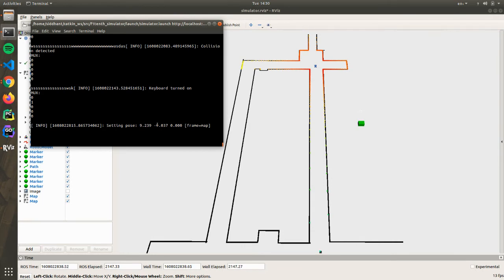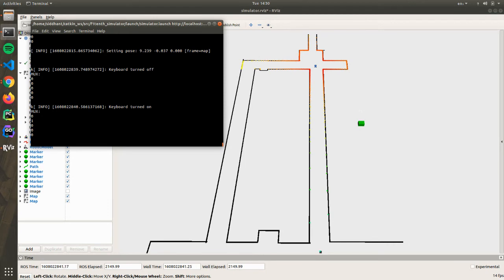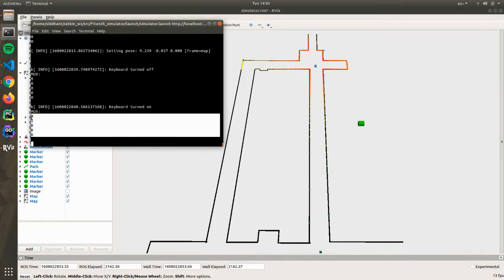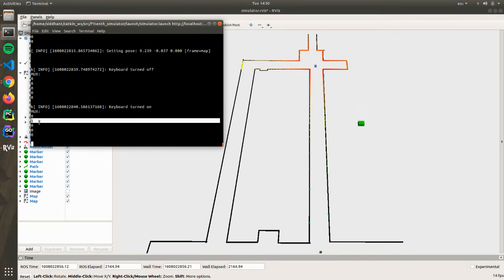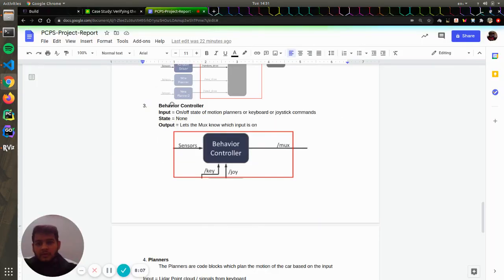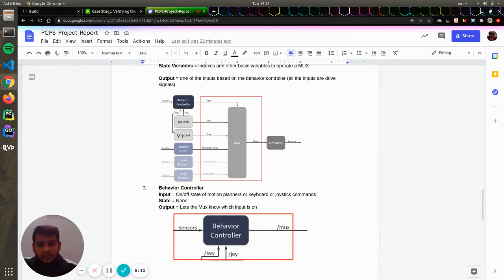If I am using the keyboard as a motion planner, I first use the K key on the keyboard, which basically turns on the keyboard. You can see the mux output in the two cases: when none of the inputs were given, there were no planners at all, so all were zero. Now the keyboard planner is switched on. This value is being given to the behavior controller, which takes in which of the planners is switched on.